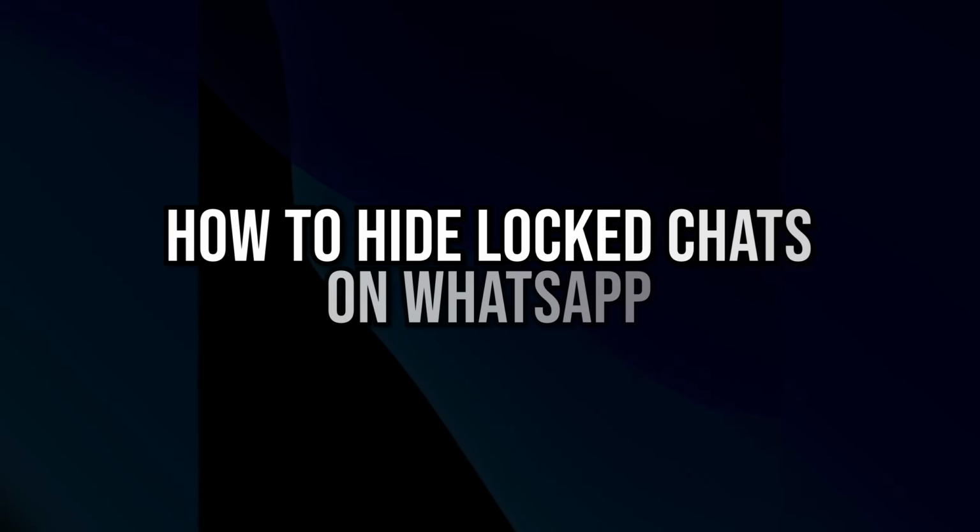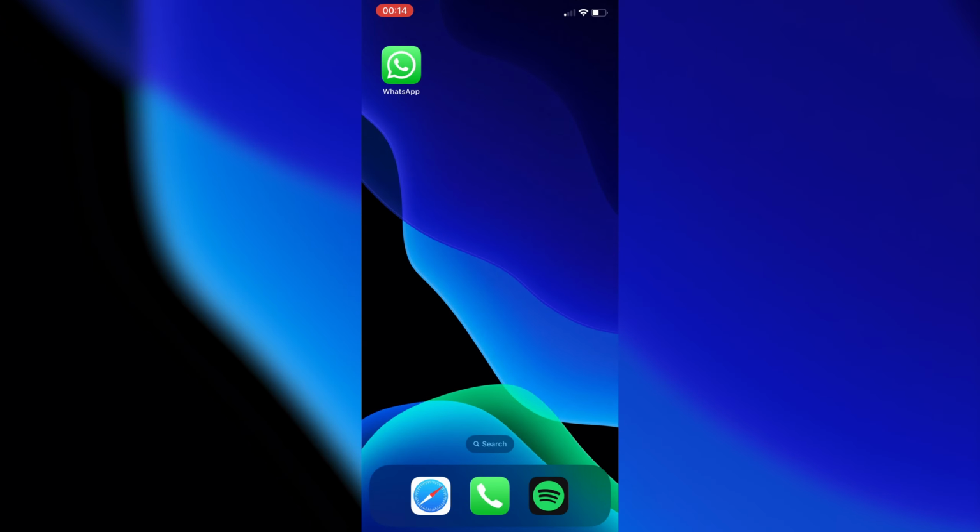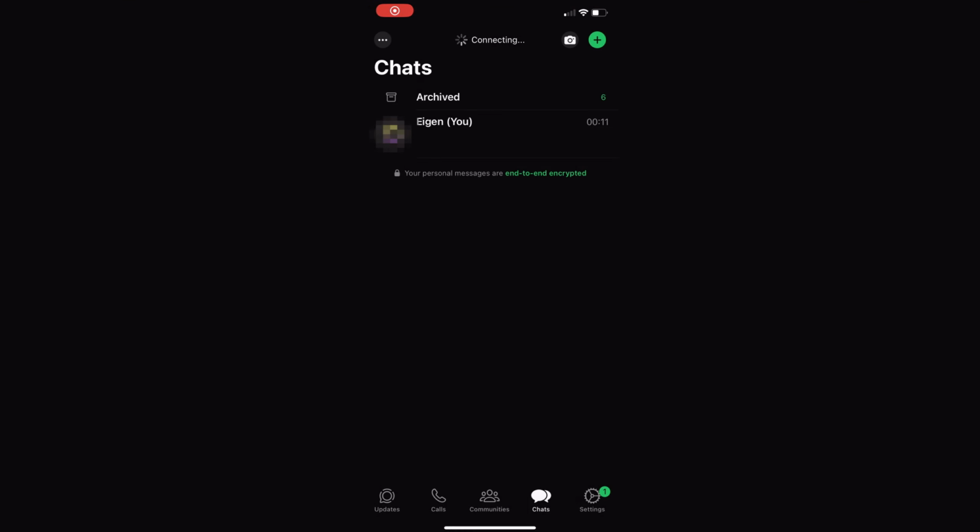How to hide locked chats on WhatsApp. This is super simple, so let's dive right into the video. First, open WhatsApp on your phone. Let's start by locking a chat.